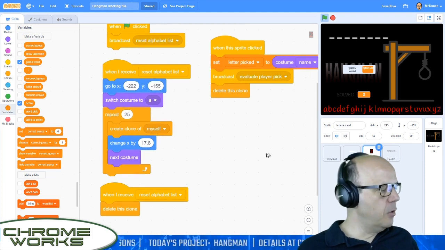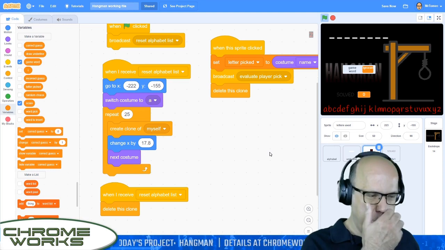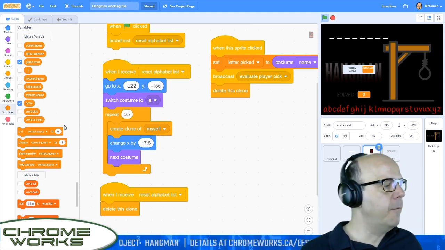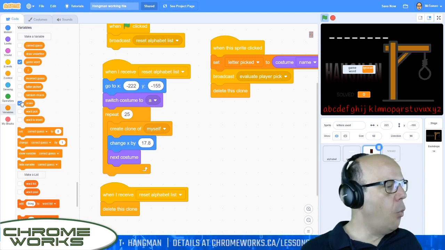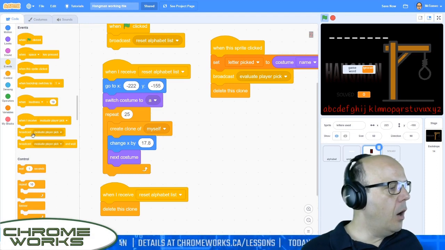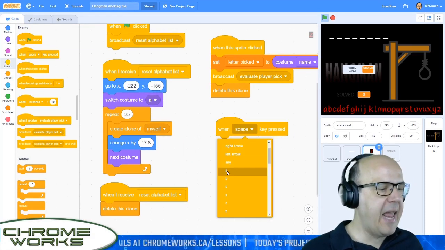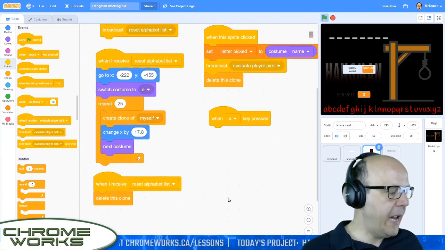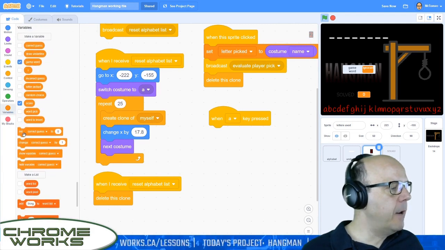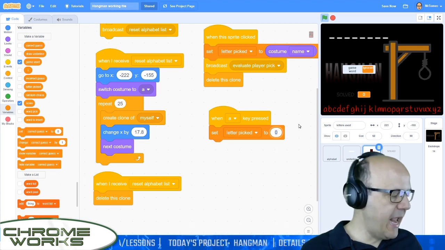Go to letters used again. And so we're going to have to do a series of code things here for every letter of the alphabet. So for example, let's go back to our events here. We'll go when space key pressed, and we're going to change that to the letter A. So when I press the letter A on my keyboard, we're going to set that letter picked variable, set letter picked to A.